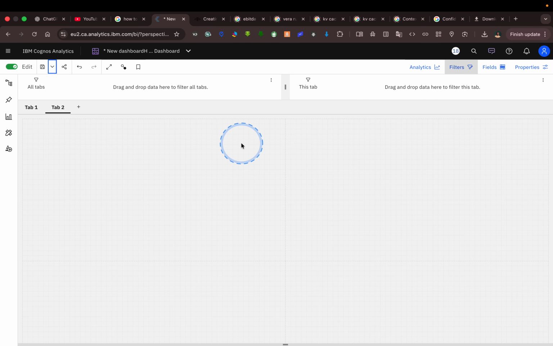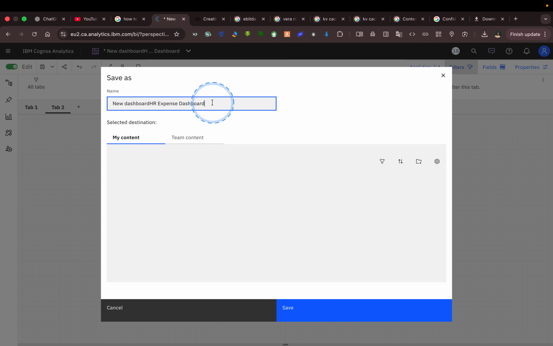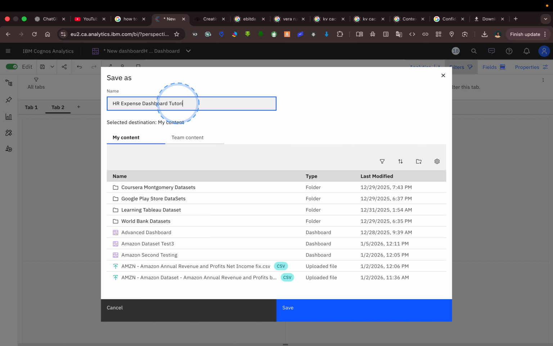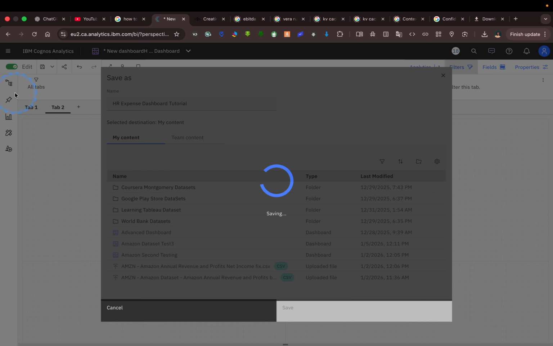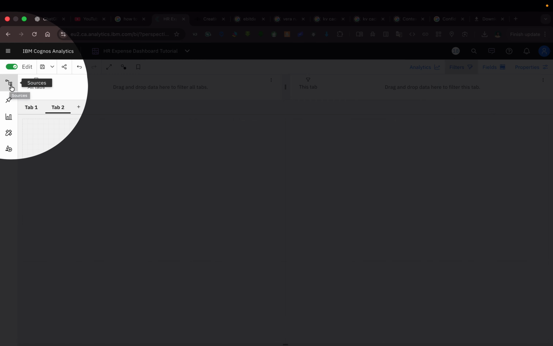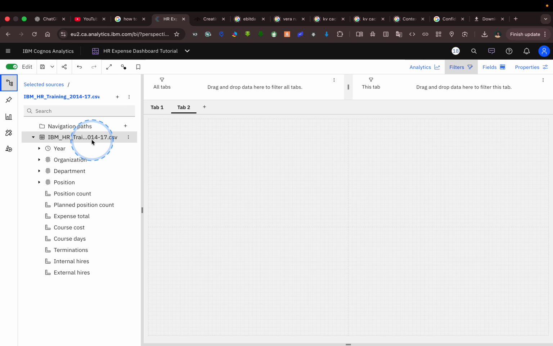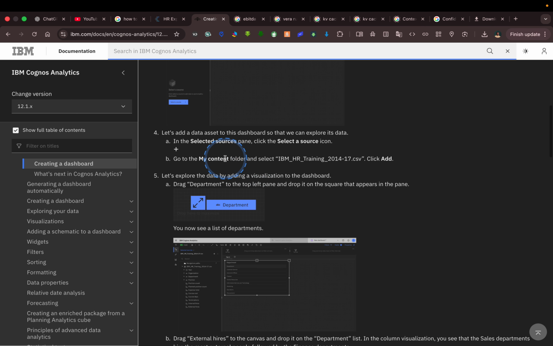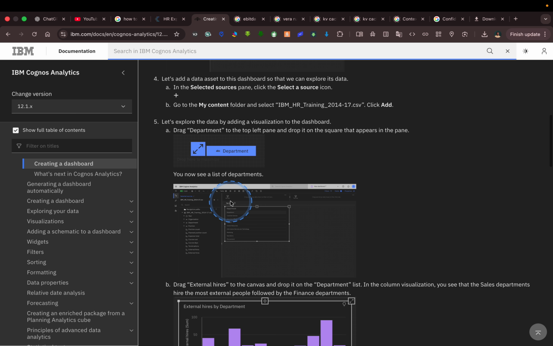So let's first of all name our dashboard. Let's call it HR expense dashboard tutorial. Save it under My content. So right here we have our source, which is a file we uploaded. Next, after getting our source, we've added our source.